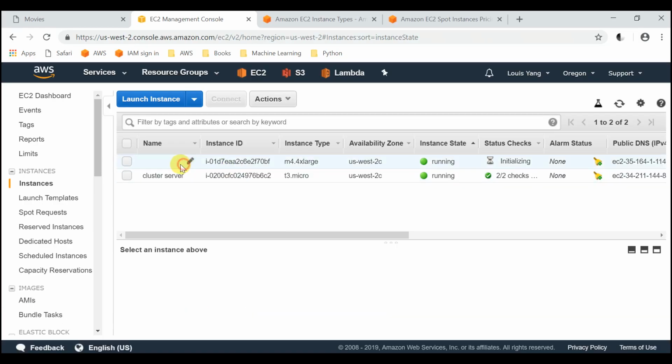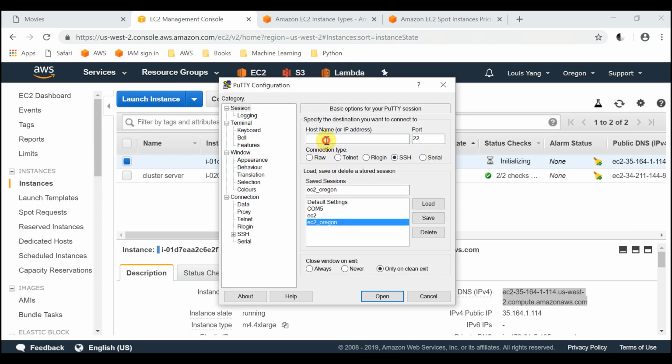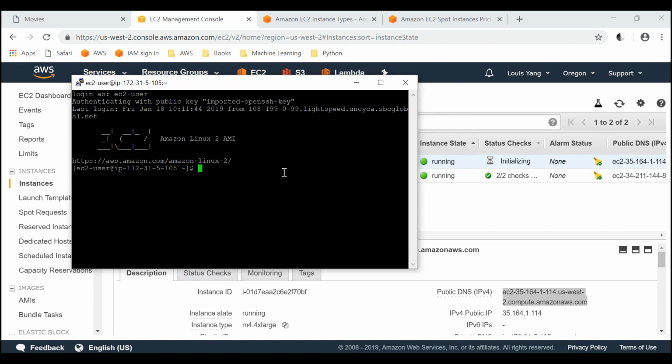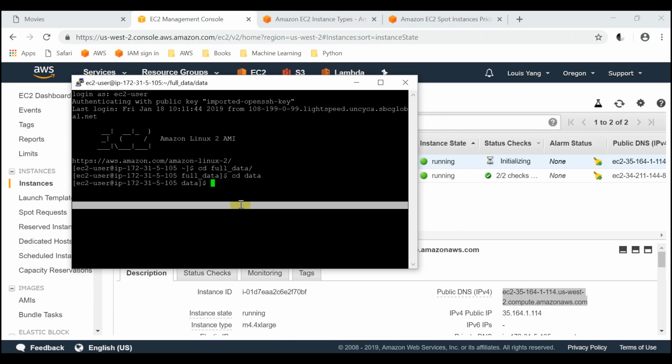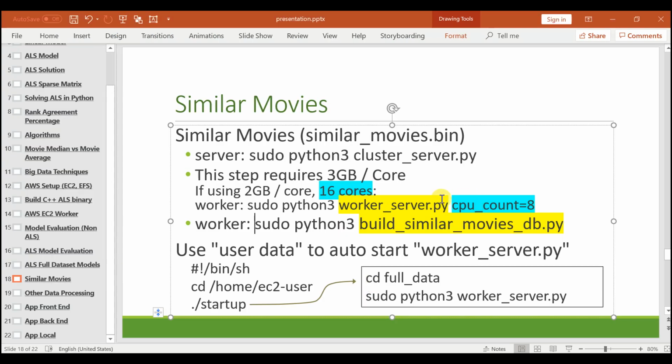Okay, so get the IP, get the DNS. And then let me go to the data and just remove everything and start over again. So, well, okay, ALS in, out, temp out, just remove everything except for the original MovieLens files in txt. And I'll just rerun this over again.